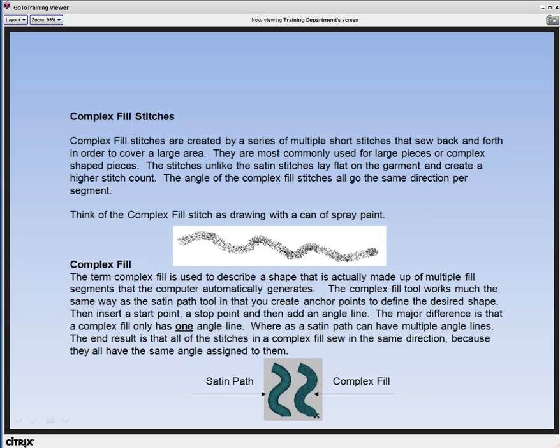Now just realize that they are going to lay completely flat and they will always produce a much higher stitch count. The other thing you need to remember about those complex fills is that you will only get one angle line. So it doesn't matter if the shape is curved or straight, they will always only have one angle. Again, just think of your complex fill stitches as something you would draw with a can of spray paint.